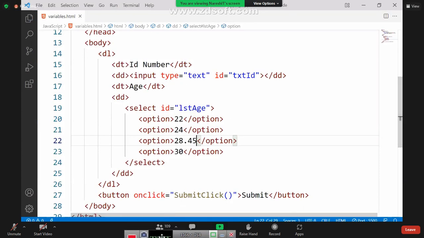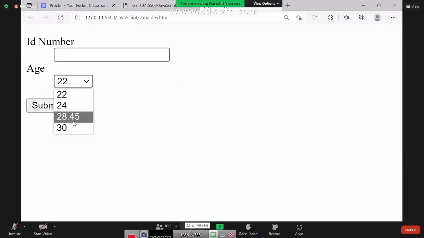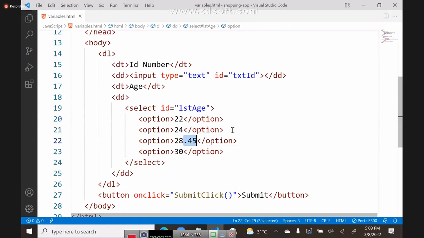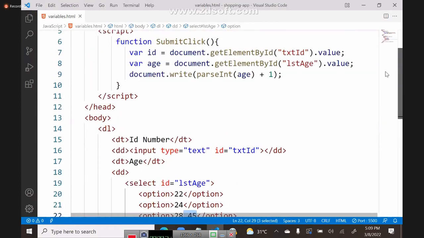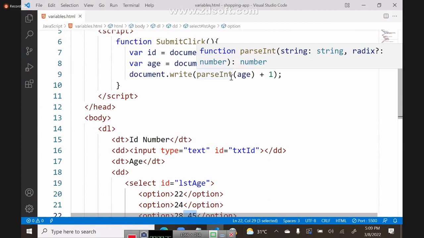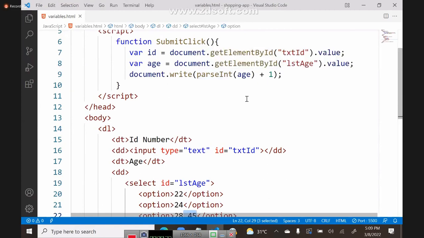I am using 28.45, and the user selects 28.45 and clicks on submit, and you can see it says 28 only, but that .45 is not taken. That means the fractions are ignored. Why? Because the parsing method you are using, parseInt, will not use fractional parsing. Fractions it will round down to the nearest value.